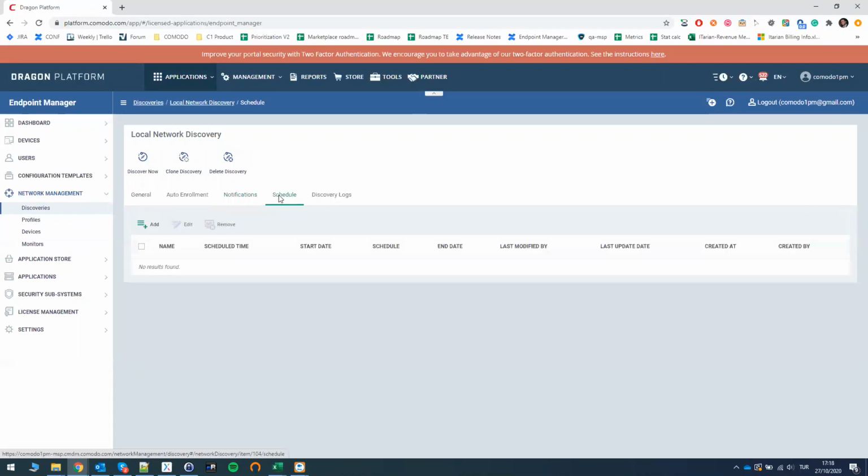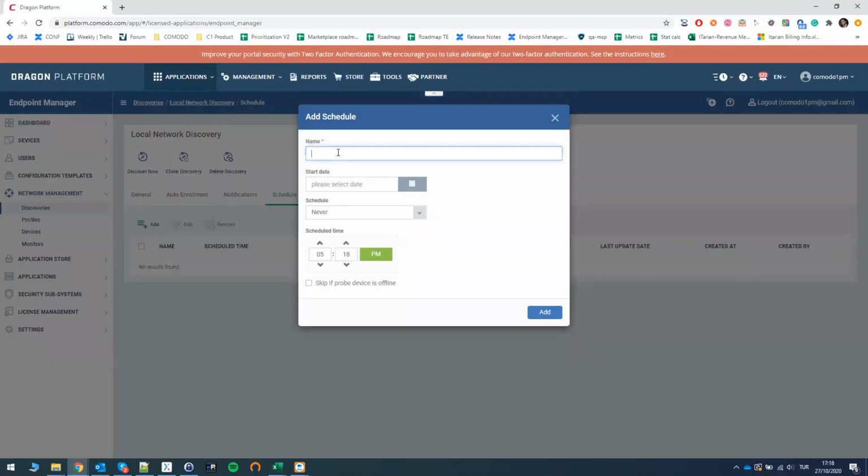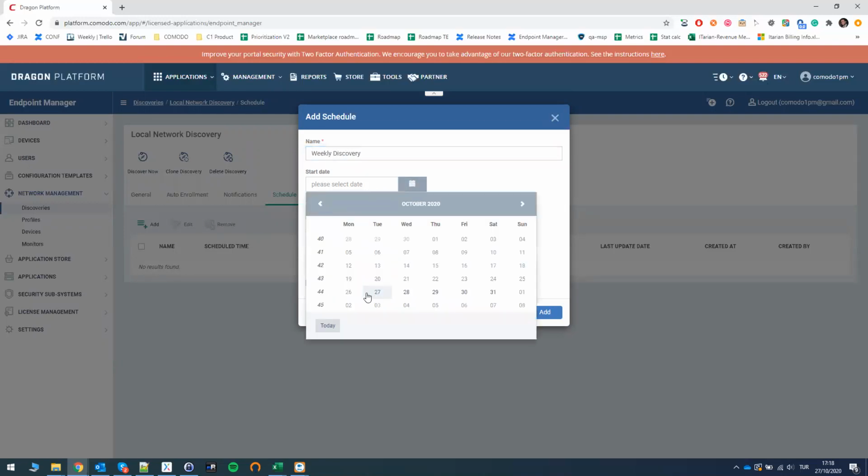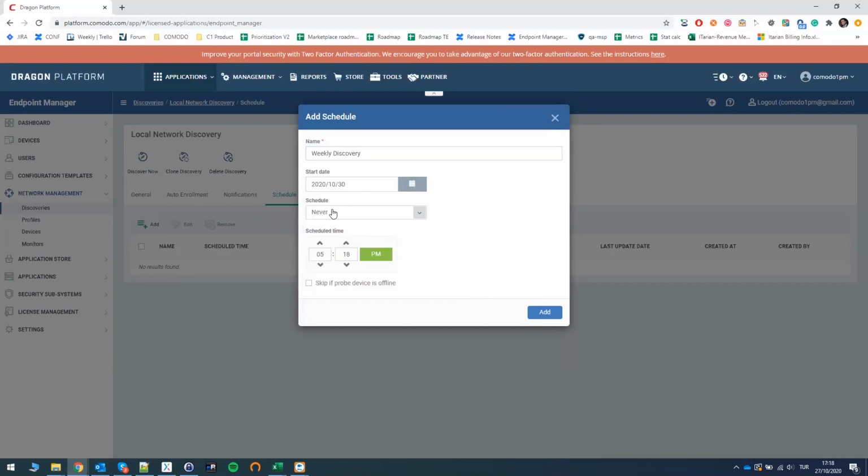The fourth tab is schedule, where you can schedule an already created discovery. So let's give a name, weekly discovery. You define a start date. Let's do it on Friday. And you have some schedule options. It's just like the other scheduling operations. You can either set a daily schedule, weekly schedule, or monthly schedule.